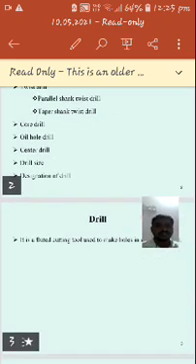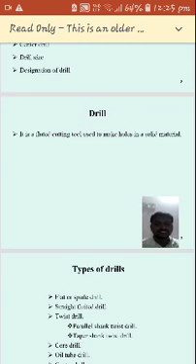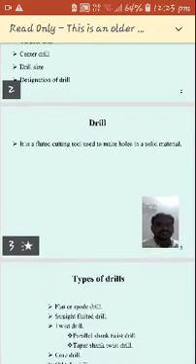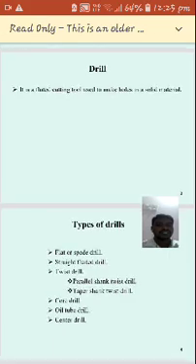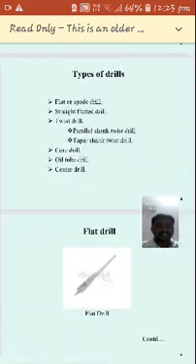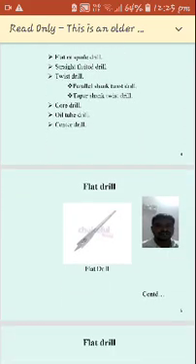Let us see one by one. What is a drill? A drill is a fluted cutting tool used to make holes in a solid material. The purpose of a drill is to make holes on a solid material. The various types of drills are there, and we will see them one by one. First, the flat drill.